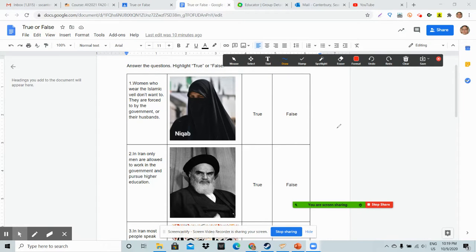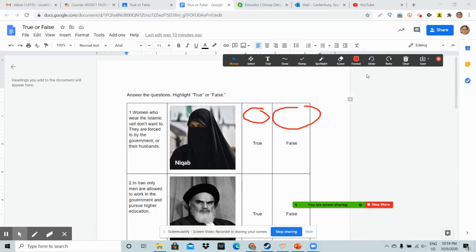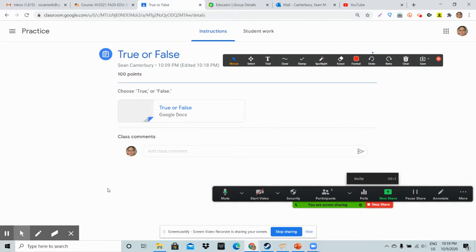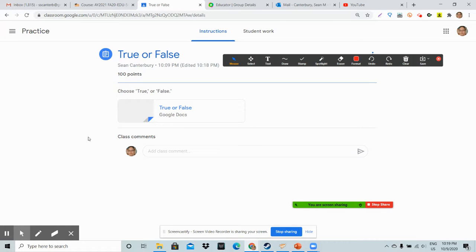And so what the students will do, without knowing much about Iran, is select true or select false. And they will do this to every item in this list here. And then when they're finished, they will simply exit out. And then we will go back into our Zoom room, which I'm currently logged into now, where we will talk about what we saw in the document and why did you select true and why did you select false.